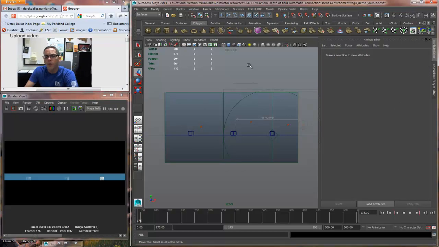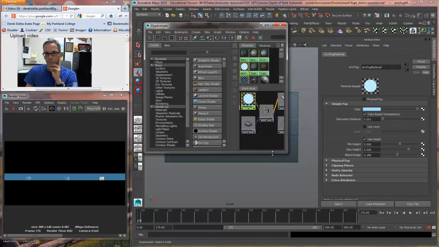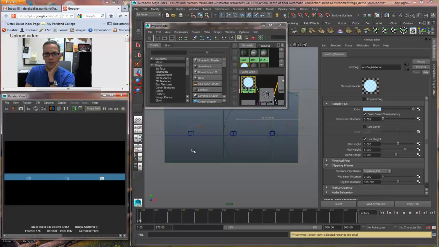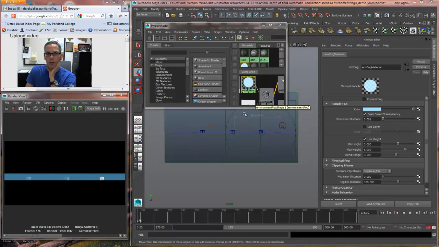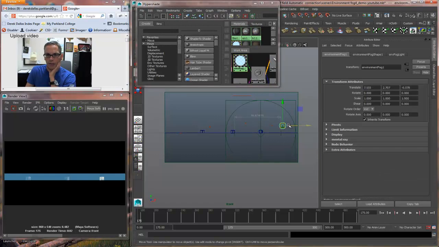There's another setting that I want to show you and talk to you about, and that is called the clipping planes. Down here under the clipping planes, we have fog near distance and fog far distance. The best way to illustrate this is to look at your scene from the side. The light that we are using for the fog is essentially being generated in the middle of your scene at the origin right now.